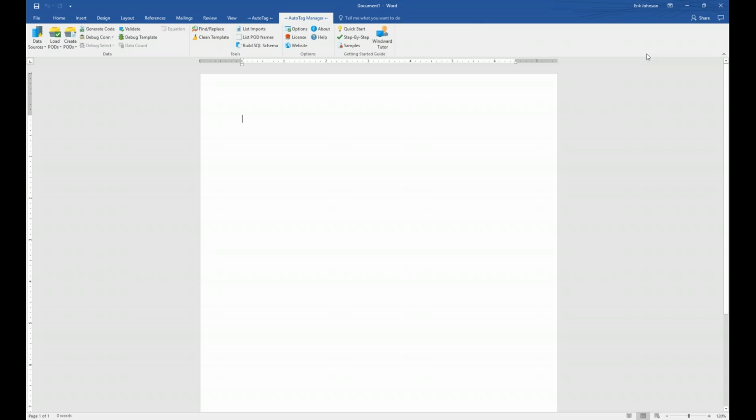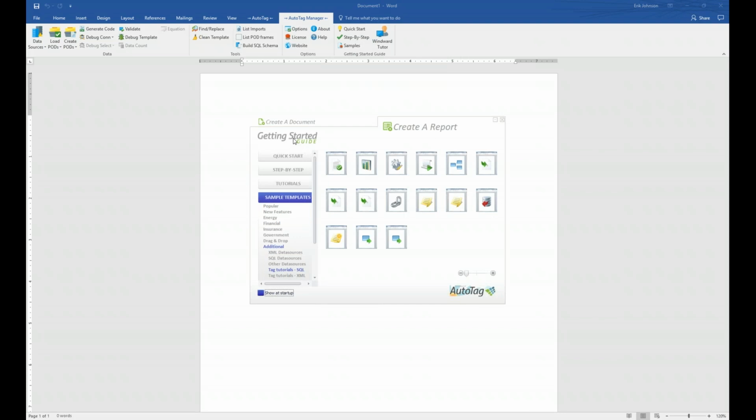Next recommendation in learning Report Designer is looking at the samples that we provide. So over here, again in the Getting Started Guide section, I'm going to click on this Samples button. And this is going to open up our Getting Started Guide. Here we have some step-by-step tutorials and some sample templates. And that's what I like to focus on right now. So within this sample template, there's this additional section. And within there are some tag tutorials for SQL and XML.